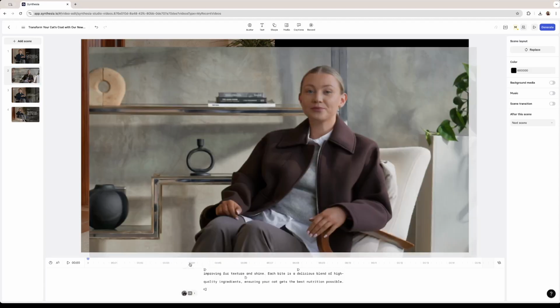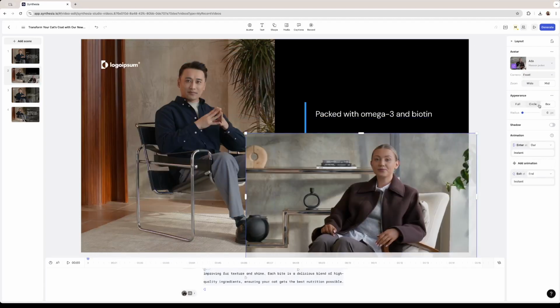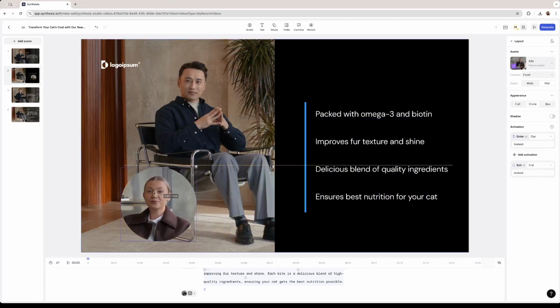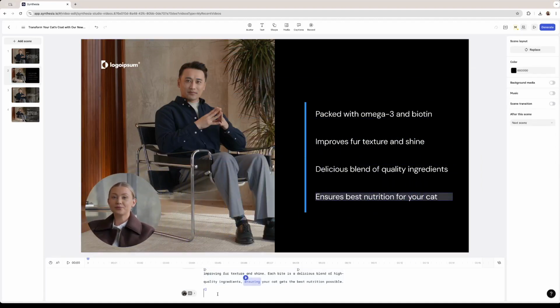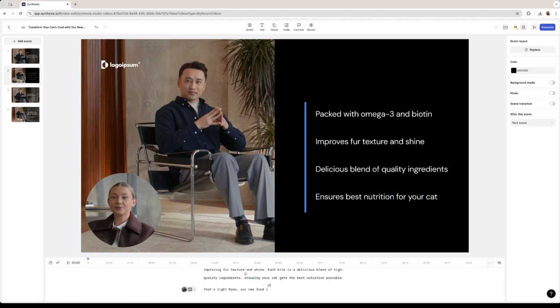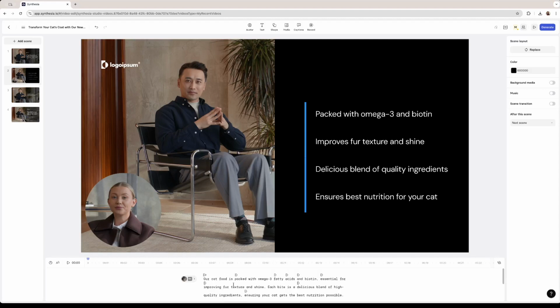For example, if I add this other person, I can have her be a circle, so she's a bit smaller. And we could add another part of the script for her to interact with this other speaker that is called Ryan. She would say something like, "That's right, Ryan, our new food is much healthier for your cat, and the health benefits are clear." And just as easy as that, you can have multiple avatars in your scenes and they can interact with each other if you just add the script at the bottom of your scenes.